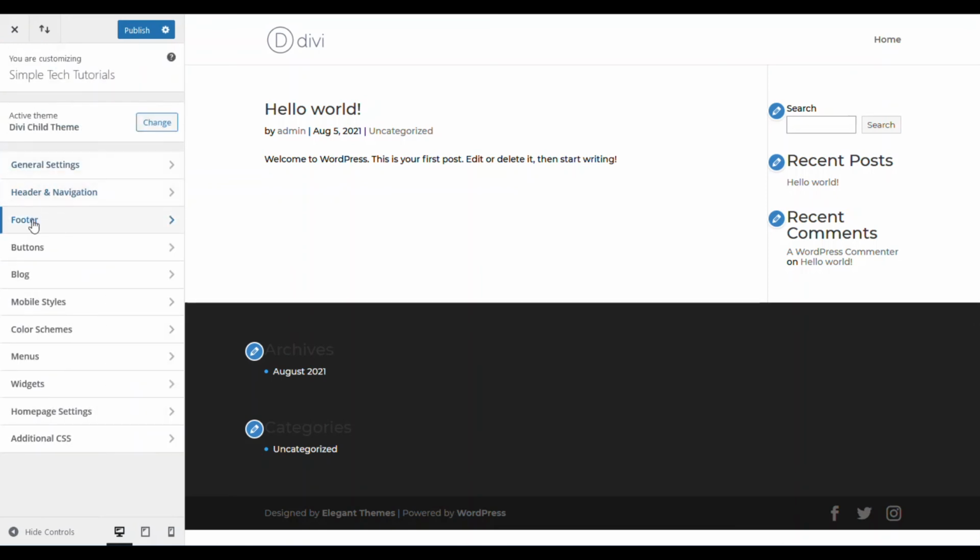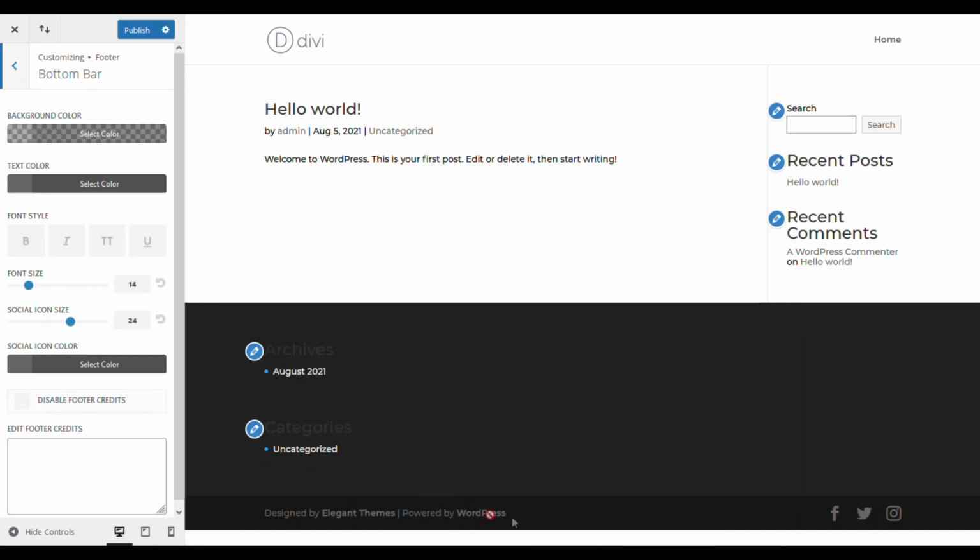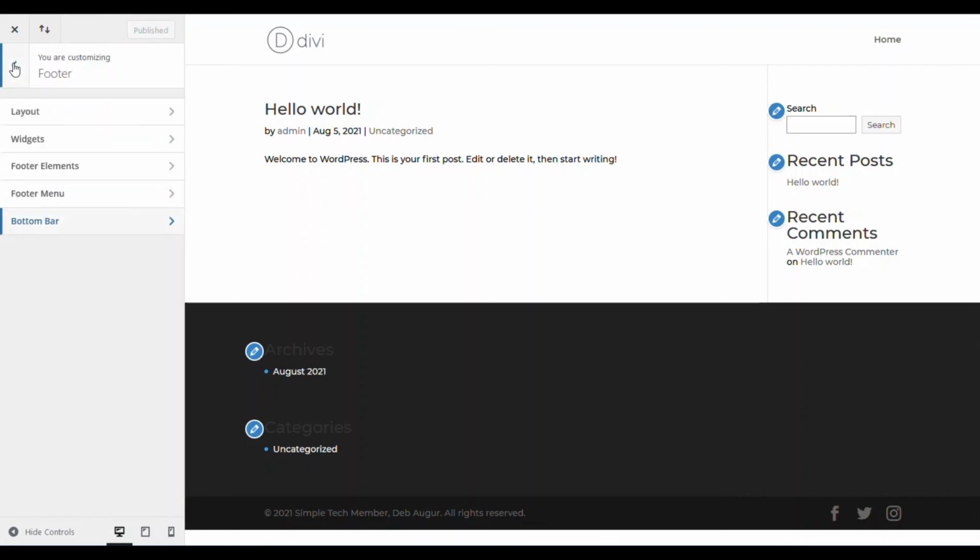Okay, so the footer, bottom bar. This is this part down here, and I always just put copyright, and the code for copyright is the copyright symbol, as you can see right down here. And I'll go with 2021 Tech Member Auger. All rights reserved. And that's all I'll put for now. Publish. And there we have it.